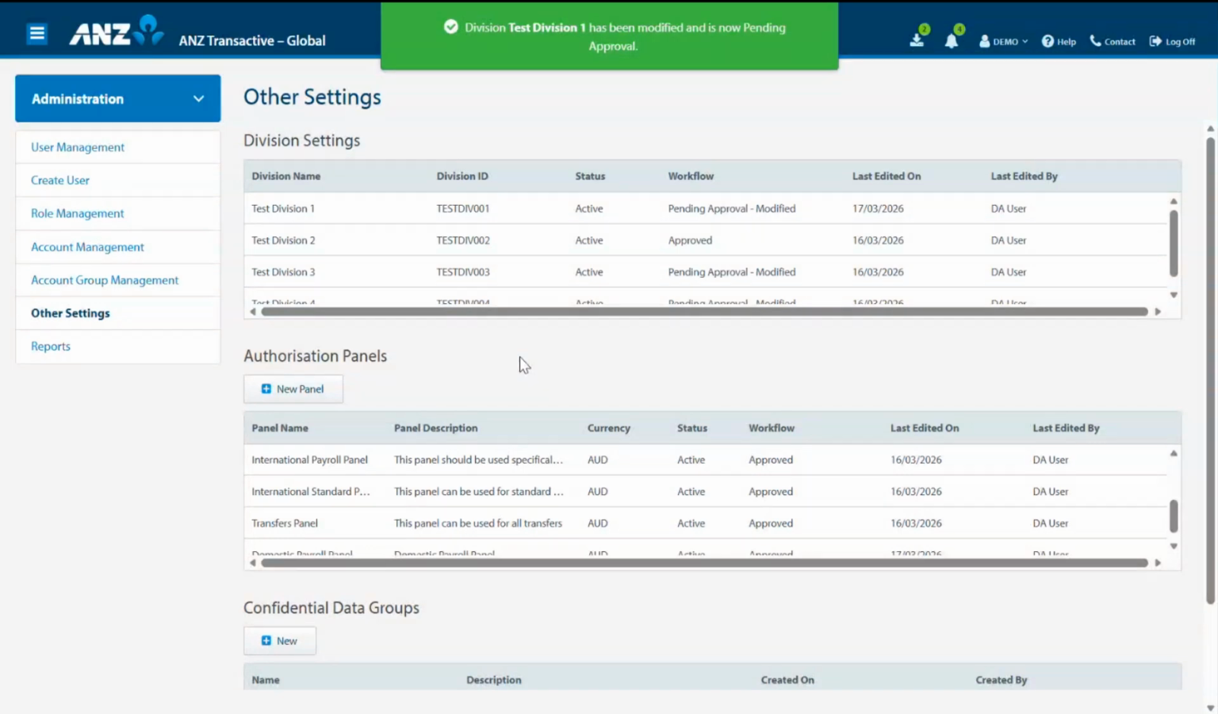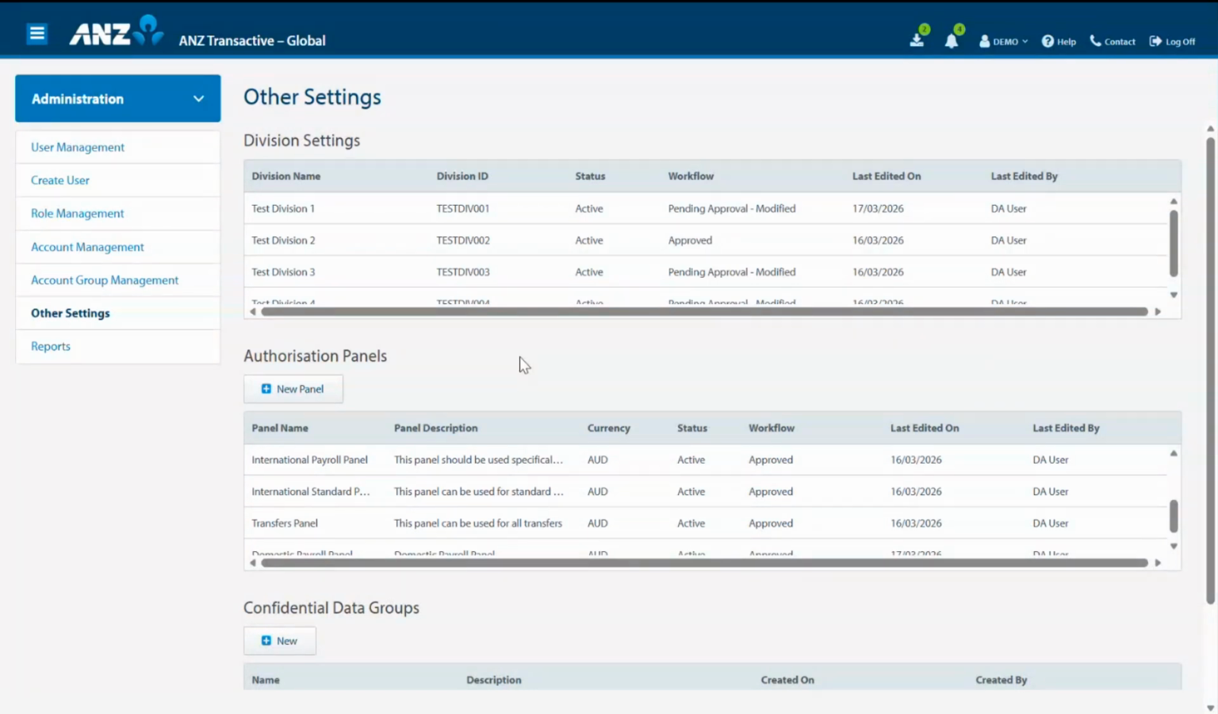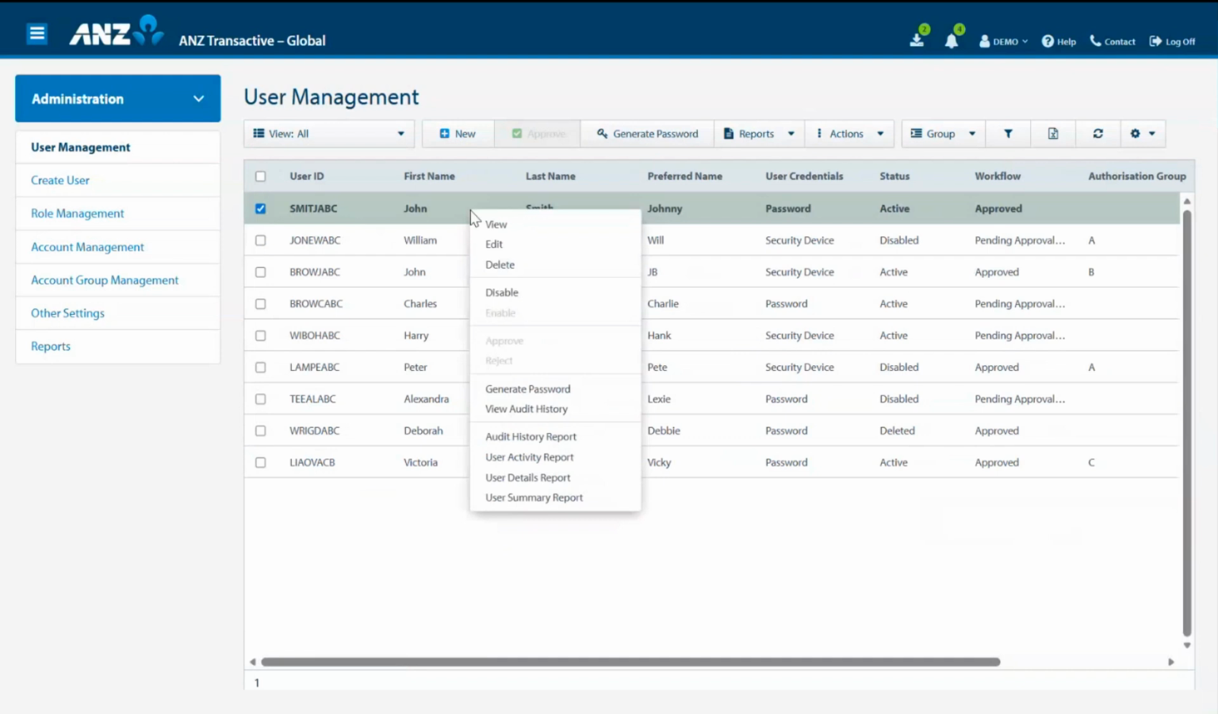The final step in creating a panel is adding this panel to the users in your organization via the Edit User process. So again, from the User Management submenu, select the user and click Edit.